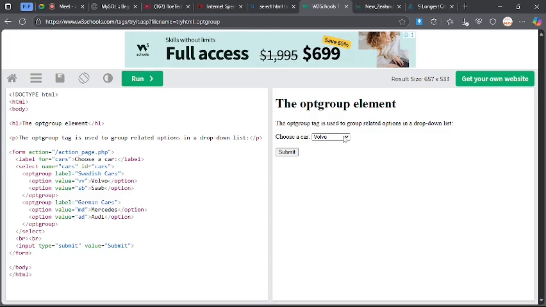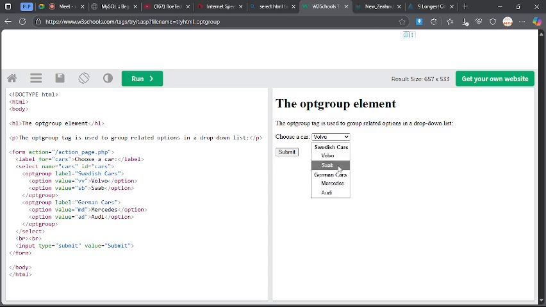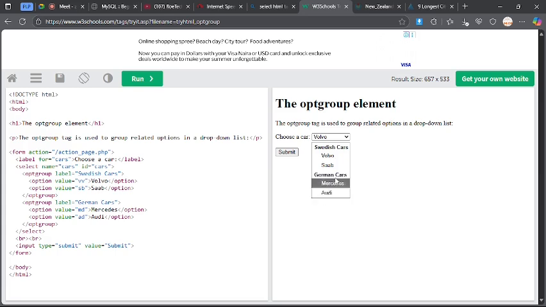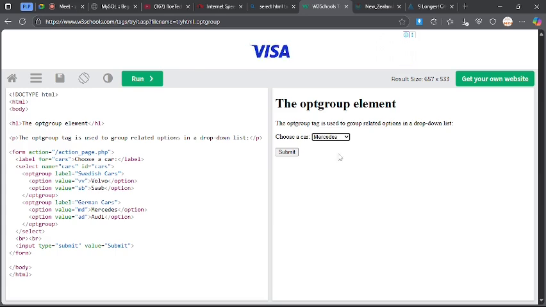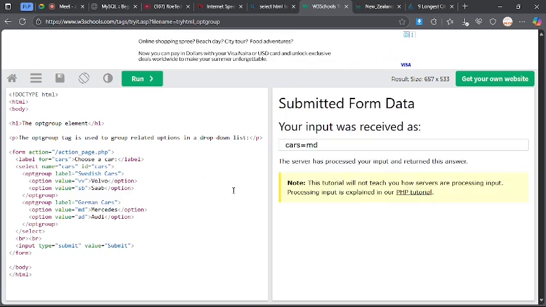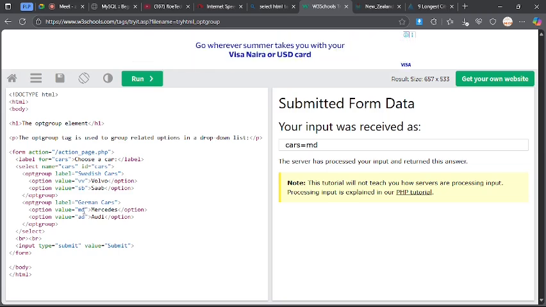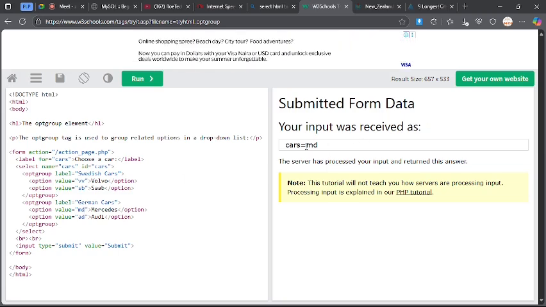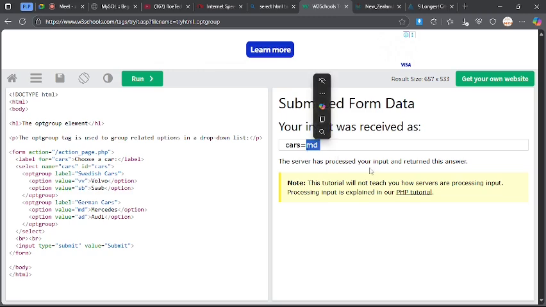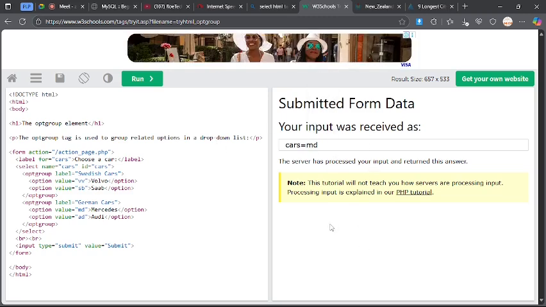And then now if you click on the drop down here, what the user will see is Swedish cars, Volvo, Saab, German cars, Mercedes. Then I say, okay, I like Mercedes. I click on Mercedes. So to me as a user, I picked Mercedes and submit. But at the back end, I actually clicked on what? MD. So as you can see, your input was received as MD. So this one will be sent to the back end. You get the point now.